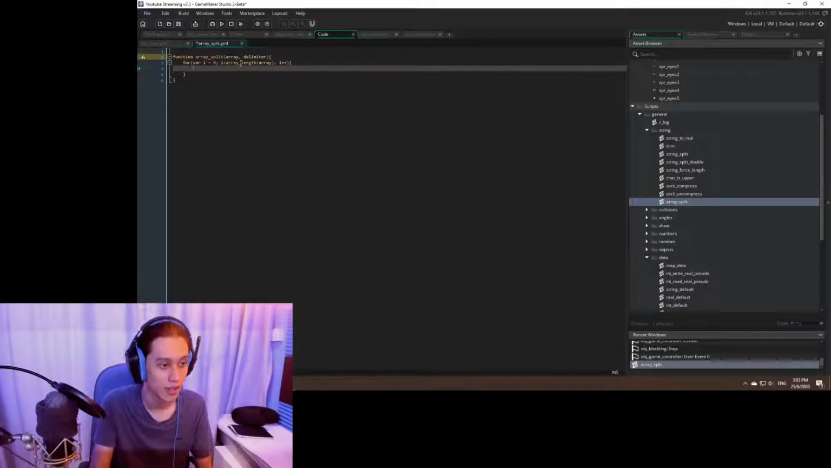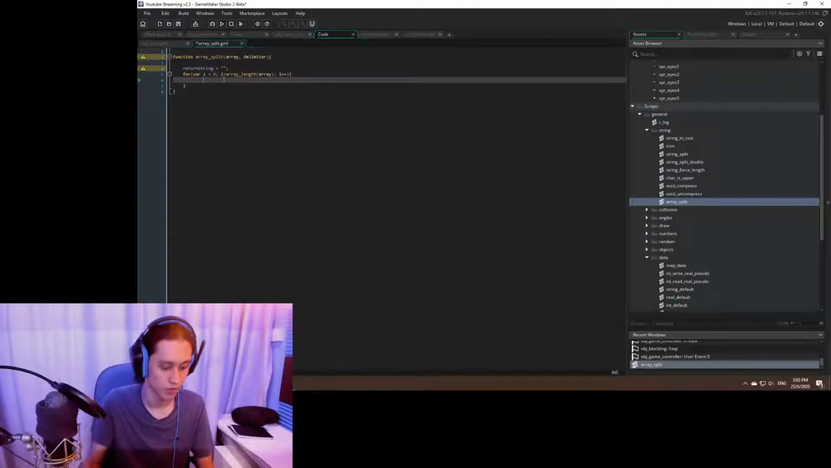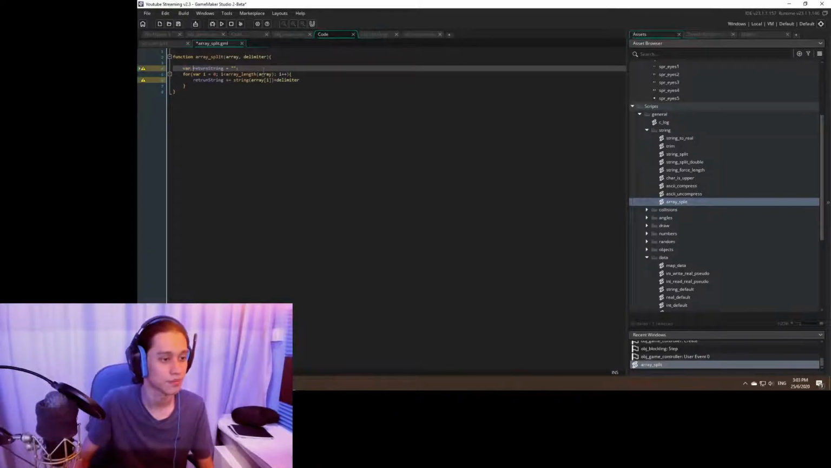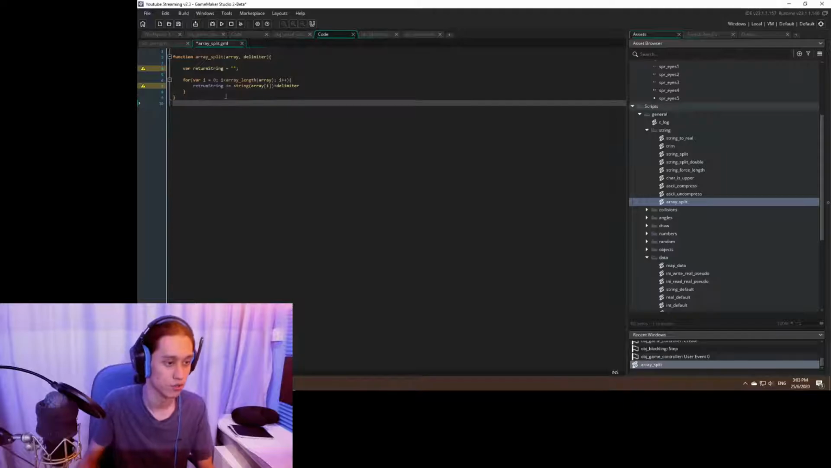Our interests are aligned. We need a buffer. Return string equals this. We're going to do return string equals... Ooh, this is an array split. Yes, return string equals string of whatever our array at position i is plus our delimiter. And this is actually relative. And this is actually a local variable. And then we're going to here return string.